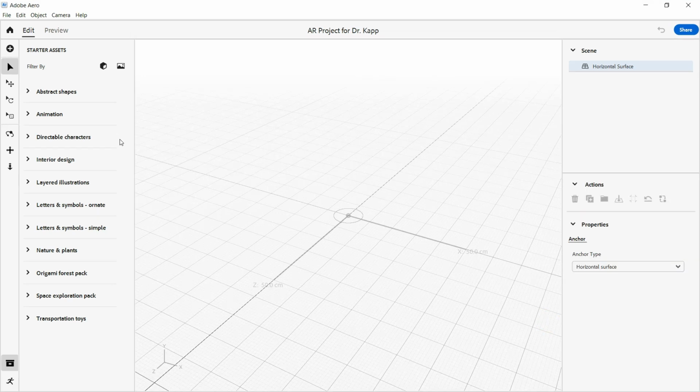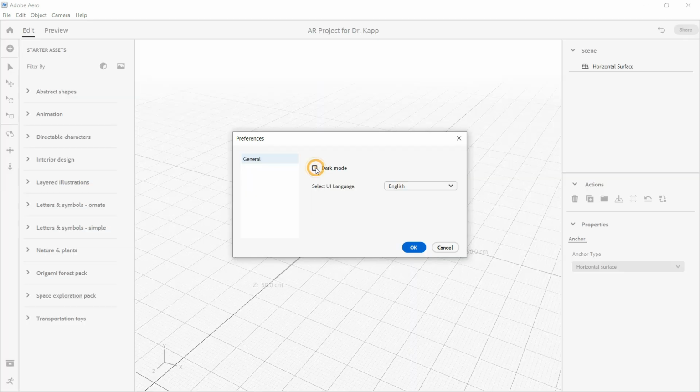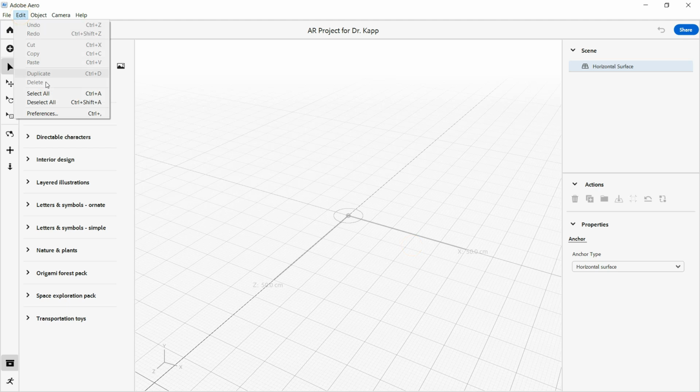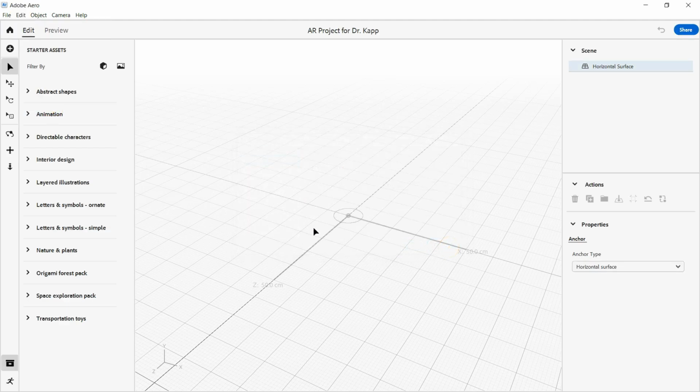Now, your surface might look a little different. So for example, if you're under preferences, you might be in dark mode. Kind of makes it a little darker. I don't prefer dark mode, but if you do, that's where you do it. You go up under, of course, Edit, Preferences, and you can select your mode. So here we are in this space. This is the space where we're going to create our augmented reality elements.